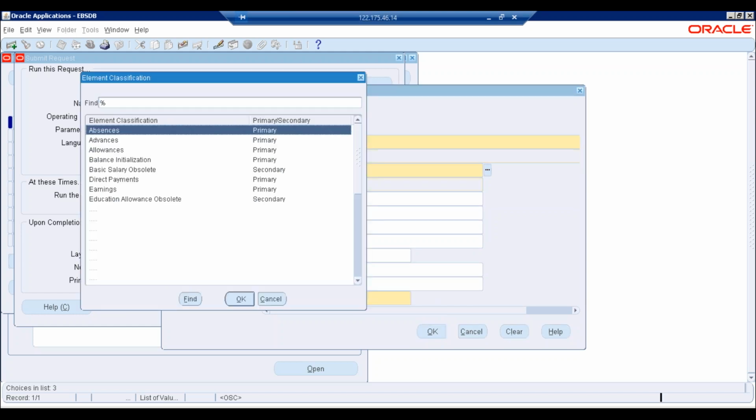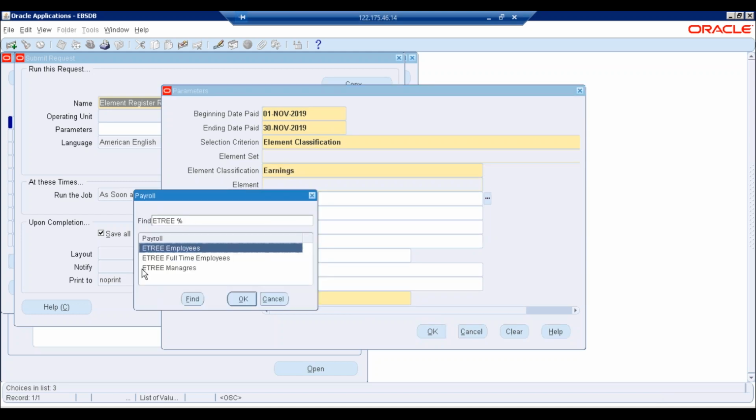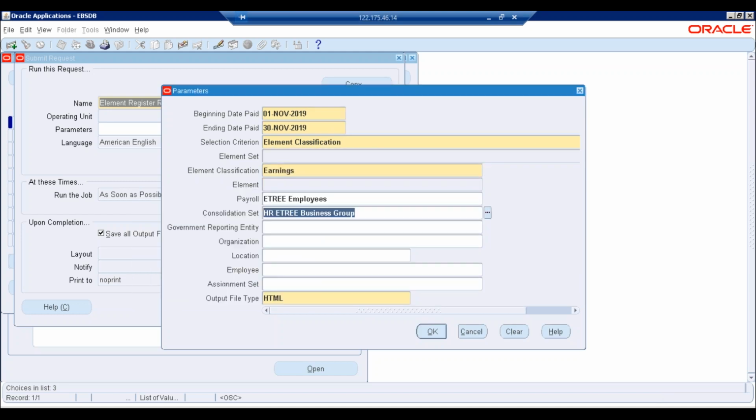I'll select earnings first and then run. We have involuntary deductions and voluntary deductions as well, so in such cases we will run the report for those too. What is this payroll? Employees payroll. The consolidation set, I'll explain this: if you want to run for all the employees, leave it blank. If you want to run only a set of employees, you create an assignment set. Whatever assignment set comes here, the report will run for those employees.